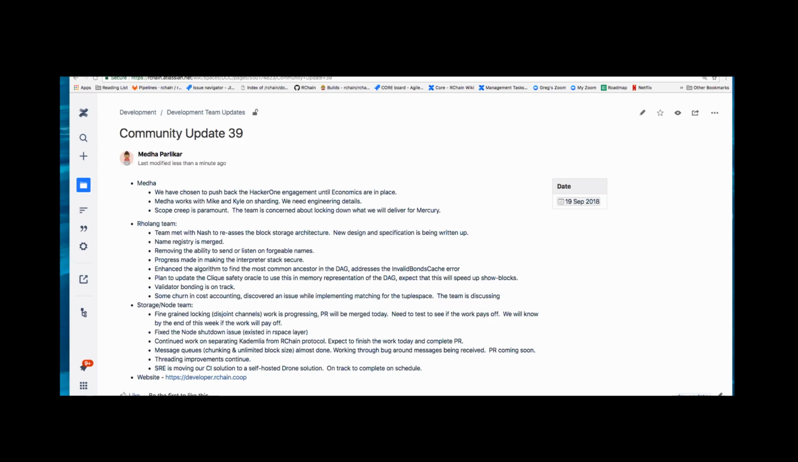We merged the name registry. Now we are working on removing the ability to send or listen on forgeable names. So that's a big thing, having that registry in there. Great work, Kyle. We're also making good progress in making the interpreter stack secure. So we've noticed that the interpreter is throwing Stack Overflow errors. So we're really locking that down and making sure that it's stable and robust.